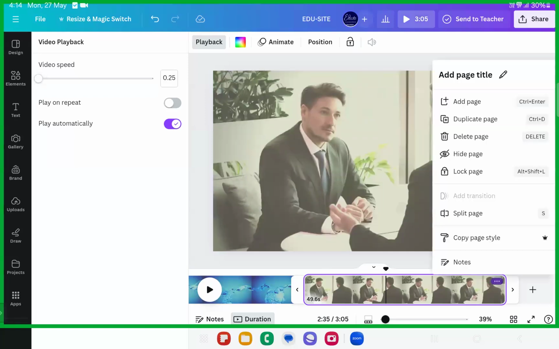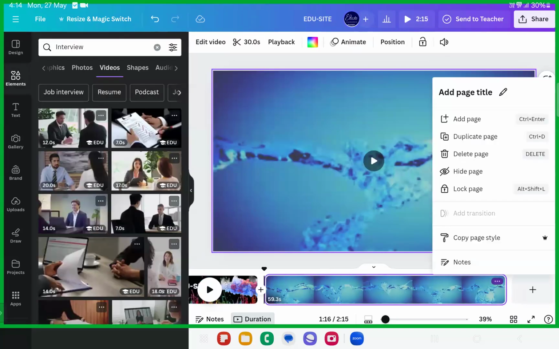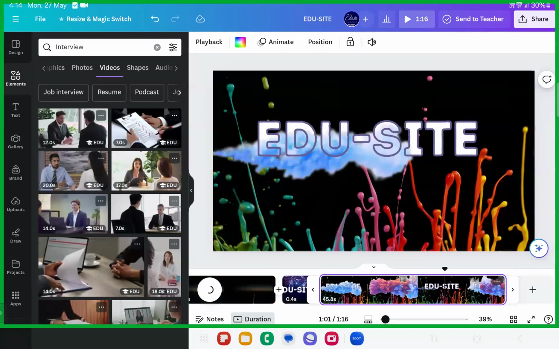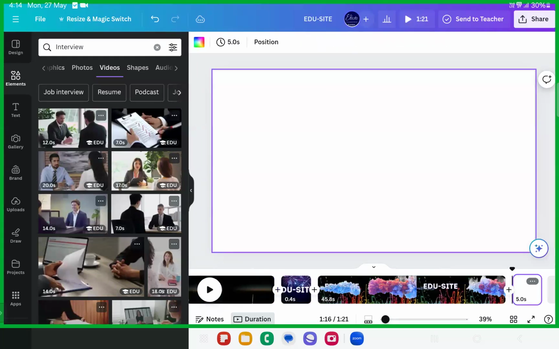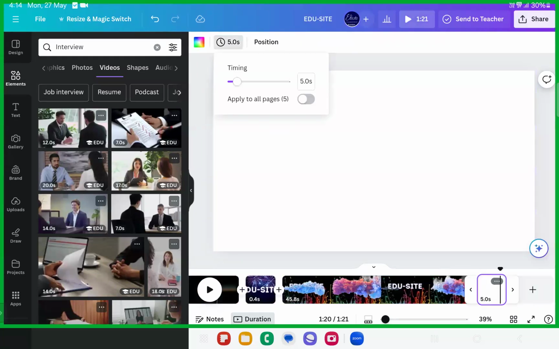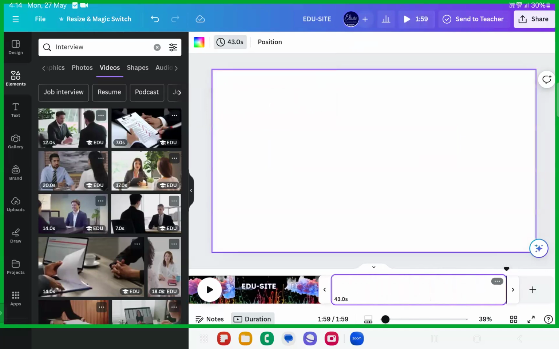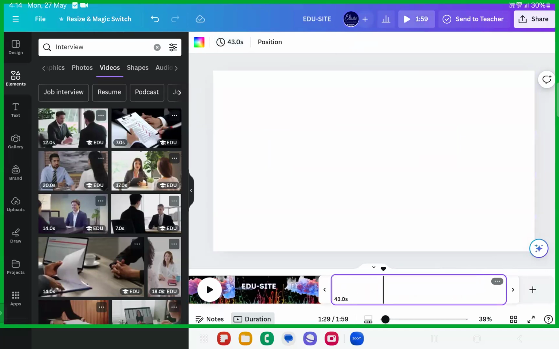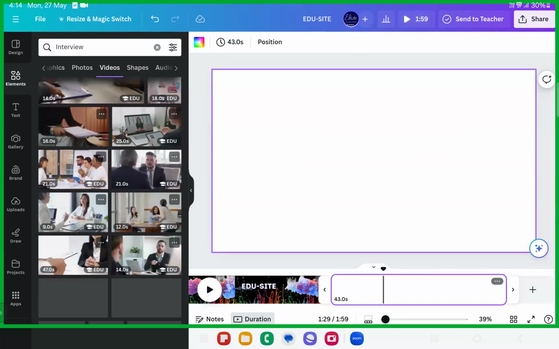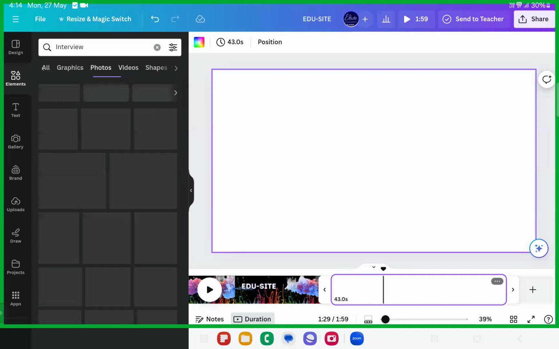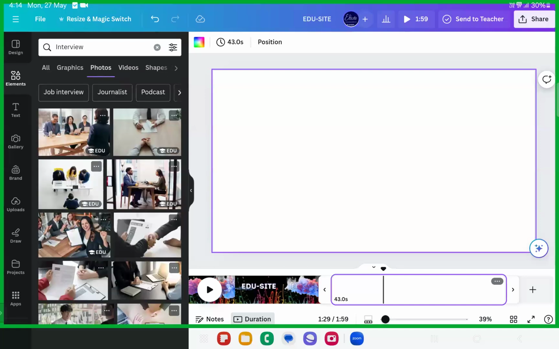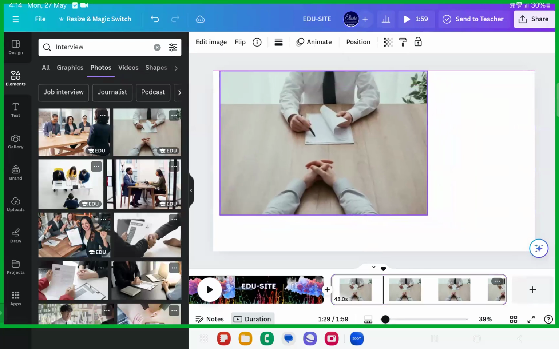Let me delete this because there are so many pages here. It's too messy. We are done with at least 10 edits until now. Now we have another page. Editing is done, so now I will apply another video or any photo here and there. See here, what more options do we have?